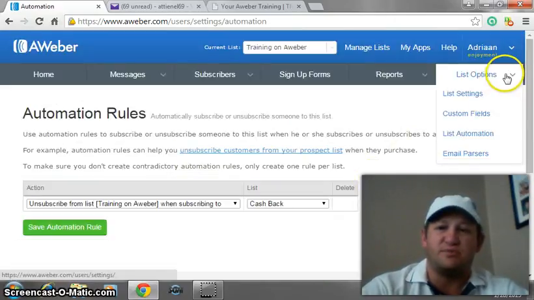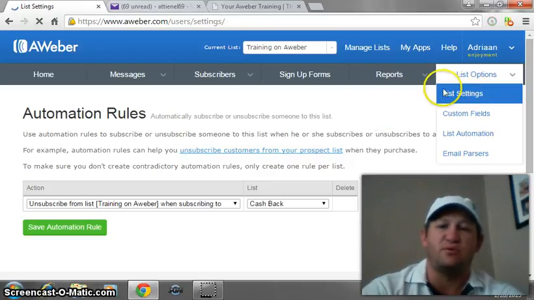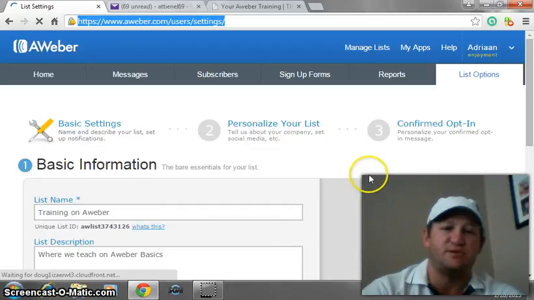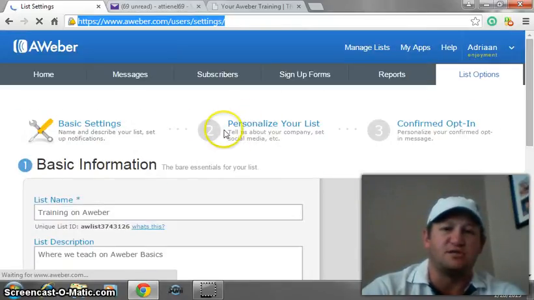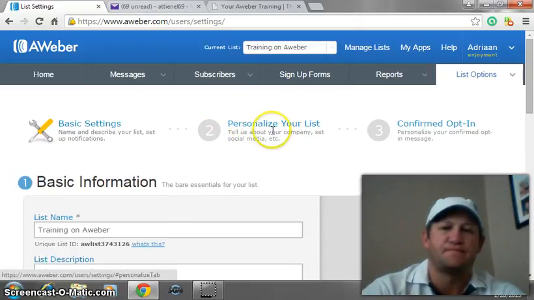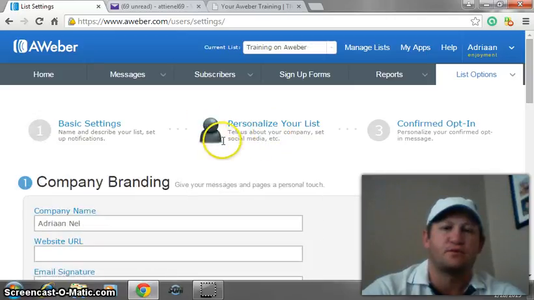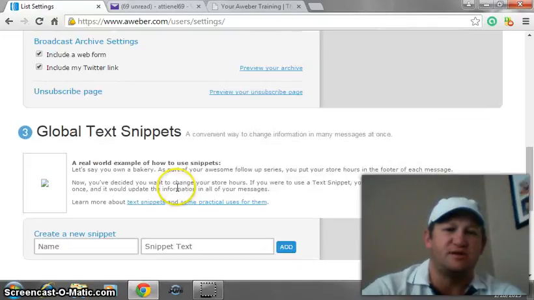Now to go to your snippets, you go to your list settings again. Remember when we changed your list settings, I spoke about the snippets. You go to settings and then personalize your list. Okay, then again that's your company branding, social media sharing. Then you go to step 3, global text snippets.